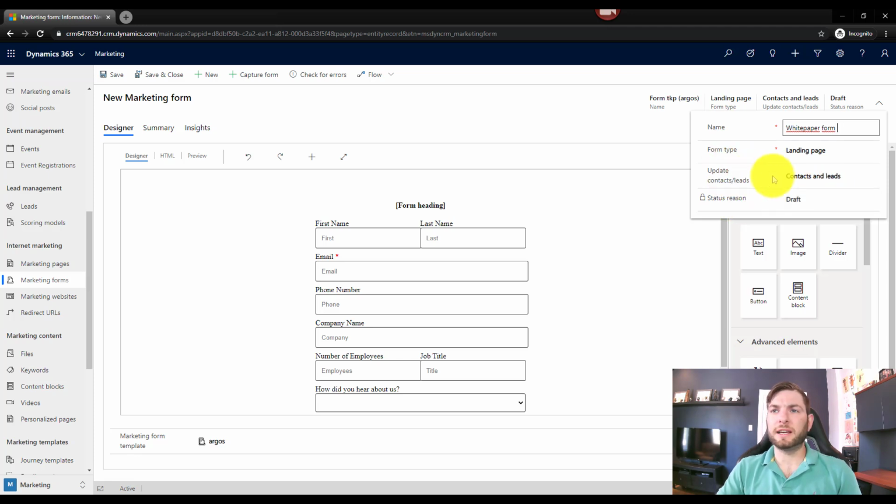Then you have the update contacts and leads. So you're telling your form if you want to match the data that you capture in this form to a contact or a lead. So let's say I'm mapping to the city. The person is submitting the form, and he has a contact and he has a lead in my system. It will override the data for the city field, to update it based on what I selected there.